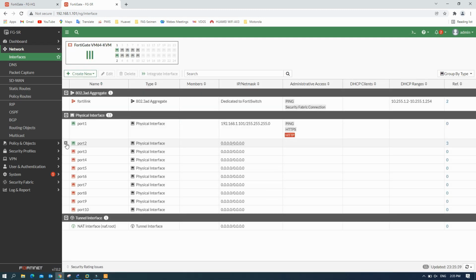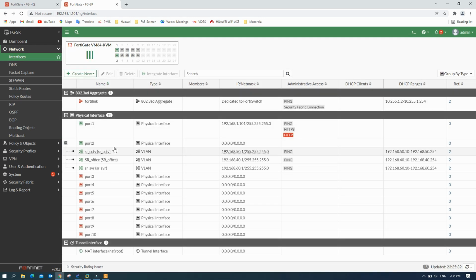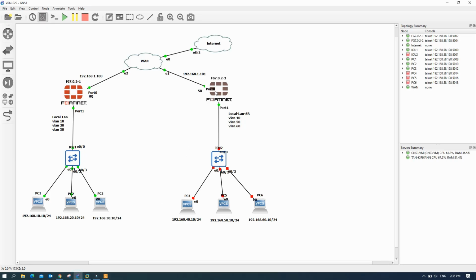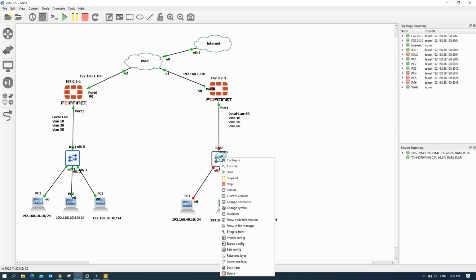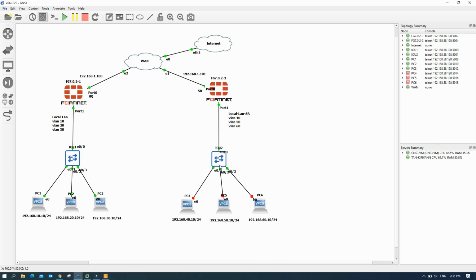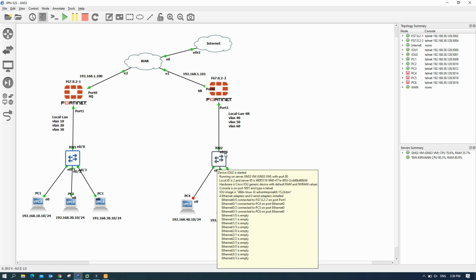So now we have 3 VLANs. Okay, so we already have 3 VLANs, so we continue to this part for the switch. So we start our switch here.